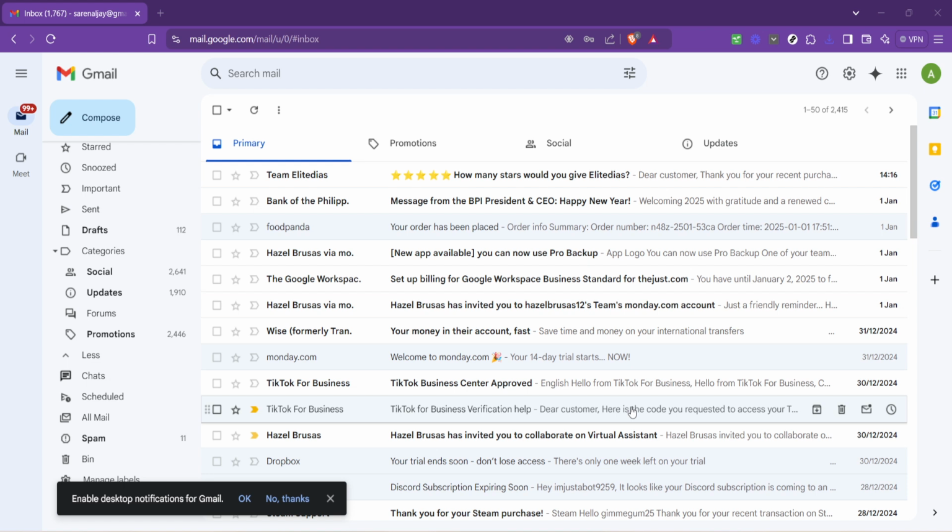First things first, you'll want to head over to your Gmail inbox. This is where all your incoming mail is housed, and it's the starting point for us today. Once you're there, the next step is to find the email from the sender you wish to block. You can do this in a couple of ways.